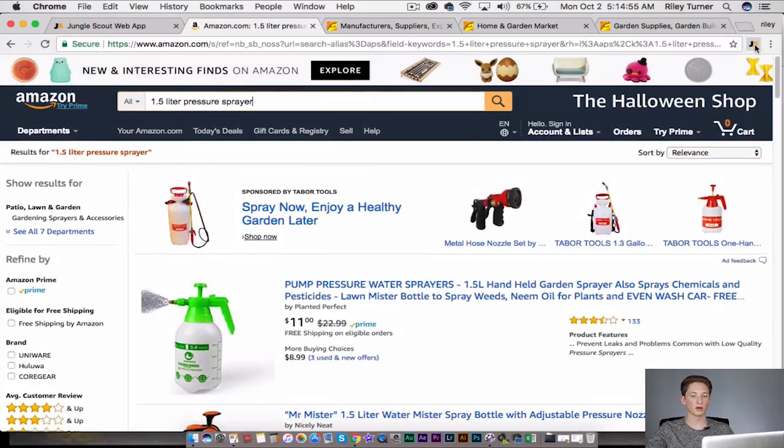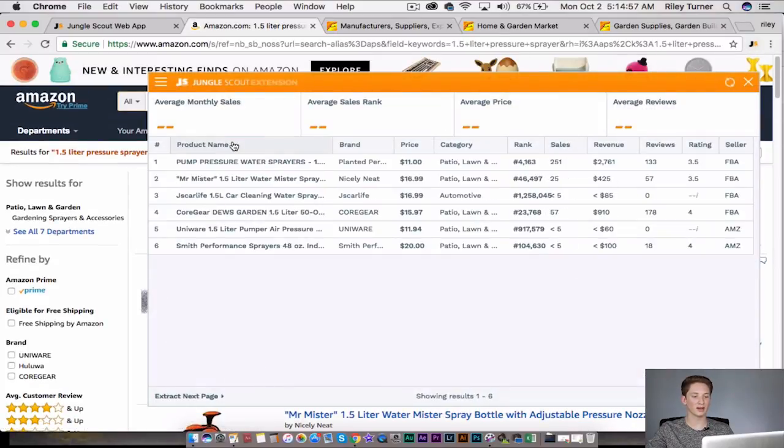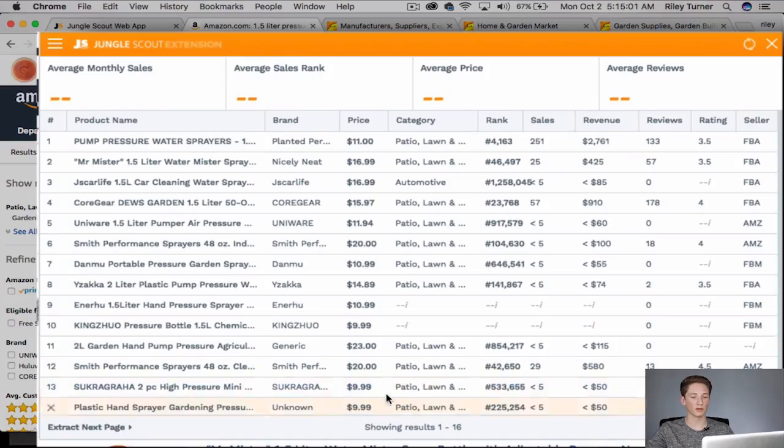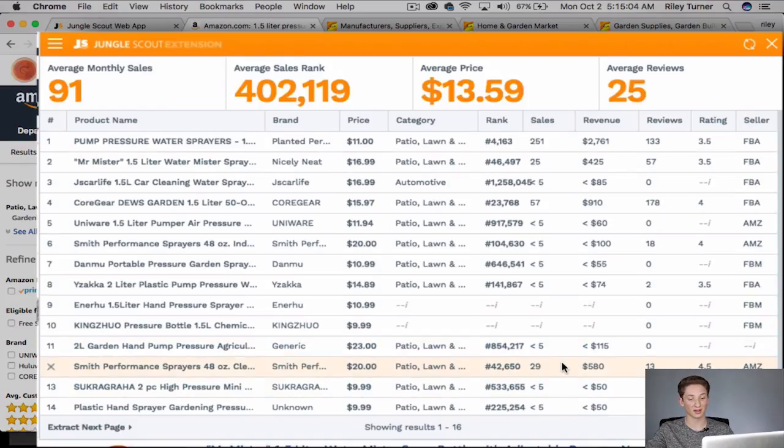We're going to go run our Chrome extension like always, and it's going to be the same exact concept of what I taught you guys before. So we're going to look at the first 12 listings, the first 12 listing sales and reviews. So once again, I can already tell you the average monthly sales are 91. Remember, we're looking for about 300 to 350 or more. So this is not going to work, but the reviews look good.